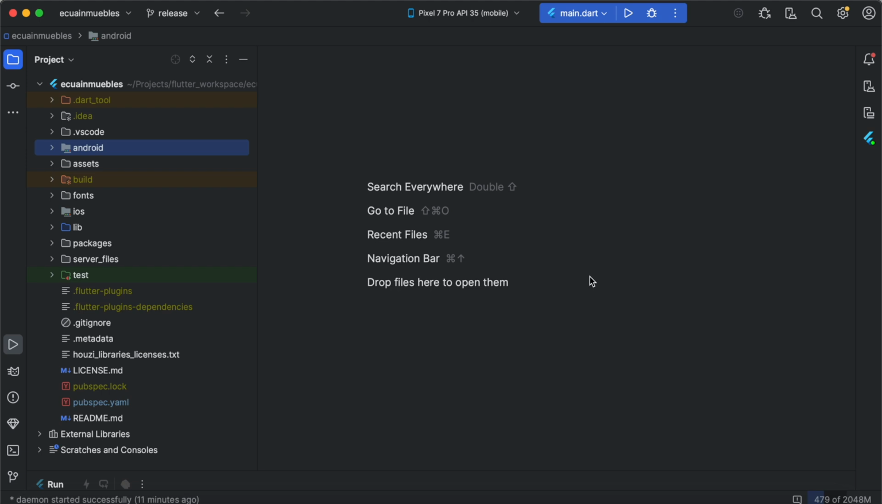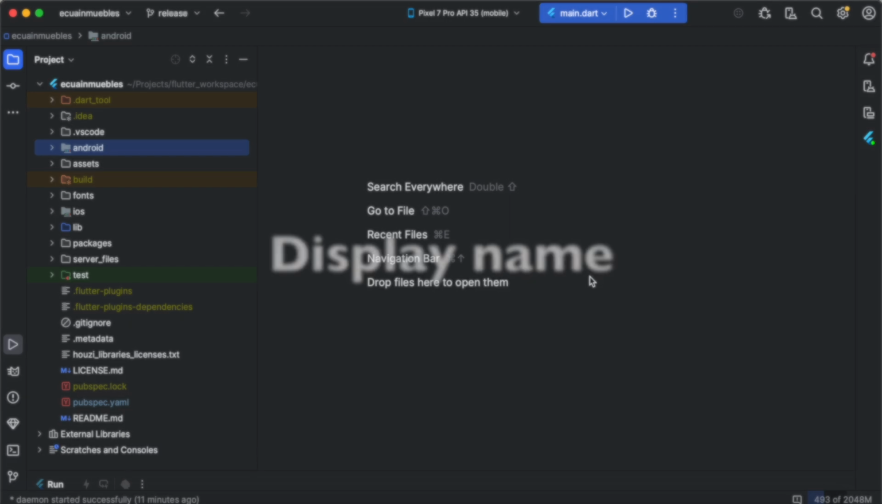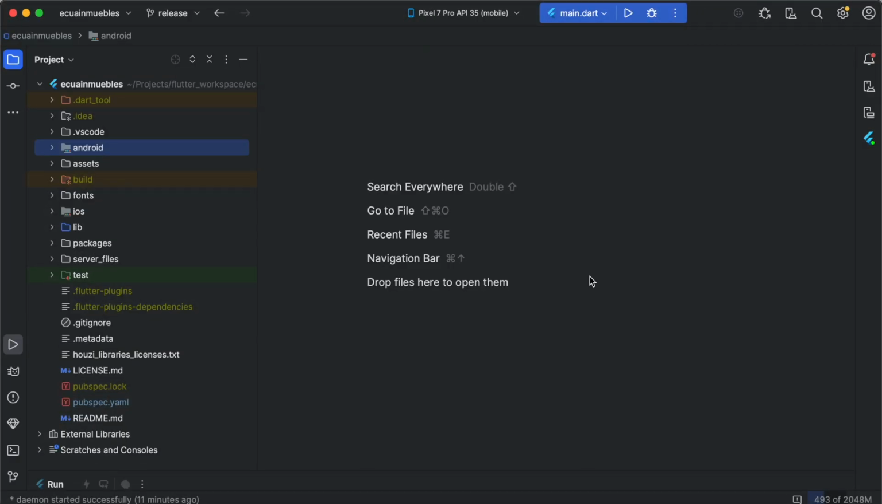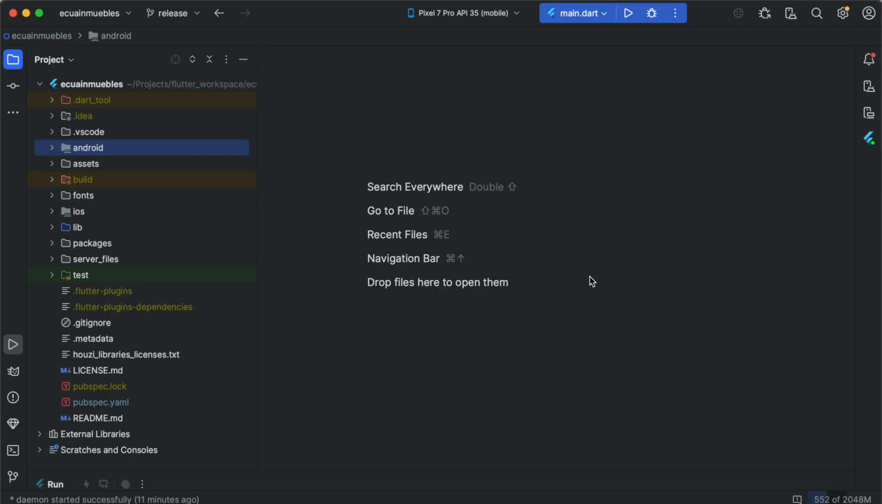In this video, we will walk you through how to change both the bundle identifier and display name of your app. These settings are crucial for publishing your app on Google Play and App Store. These are also important for configuring Firebase and deep linking.